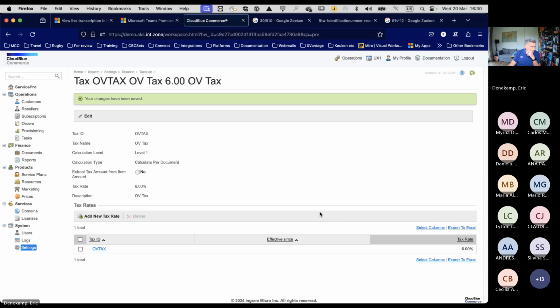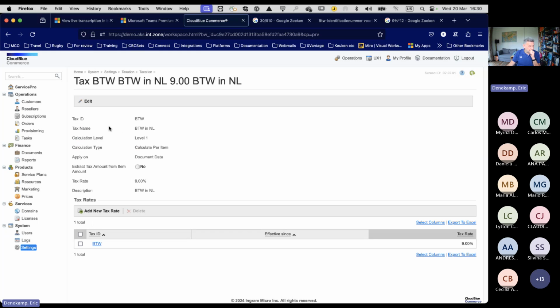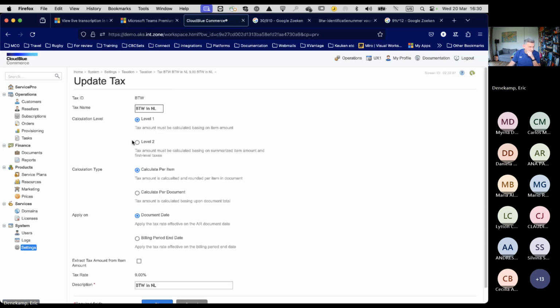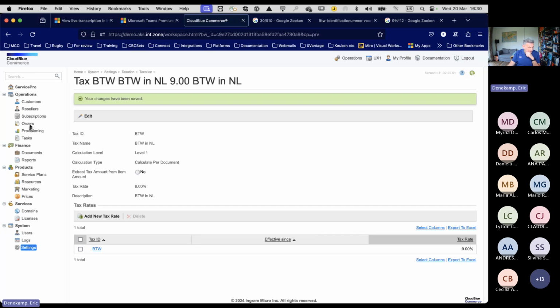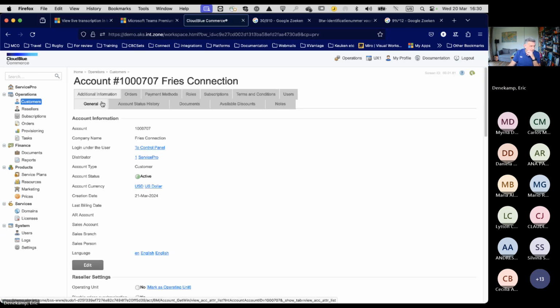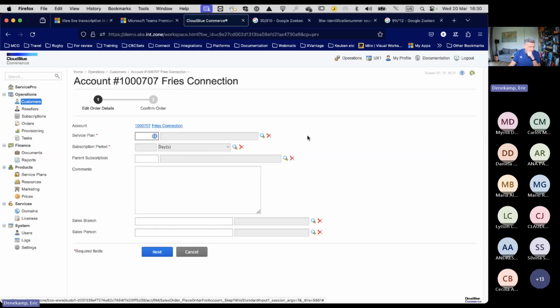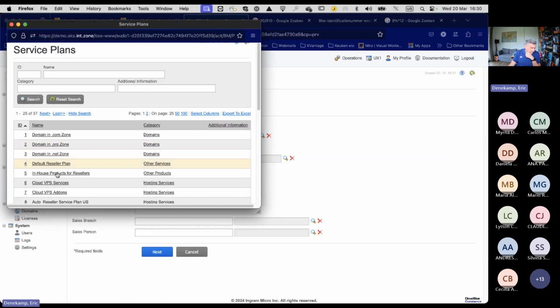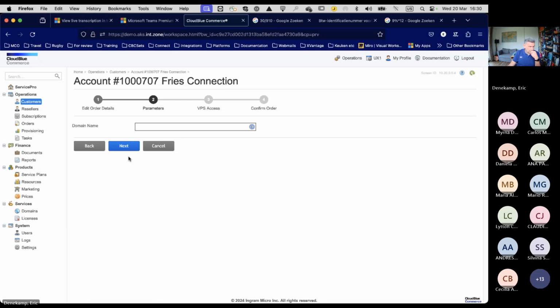Level 1. Let's try again. Let's also make this one per document, edit. Per document, making it easier, with fewer settings that can interfere. Orders, add new order, for service plan number 6. 1 year, next, next.